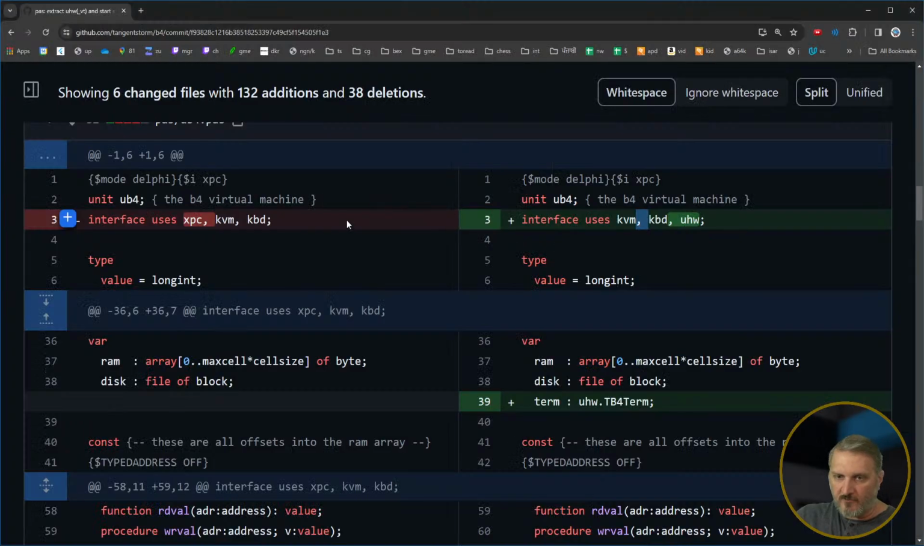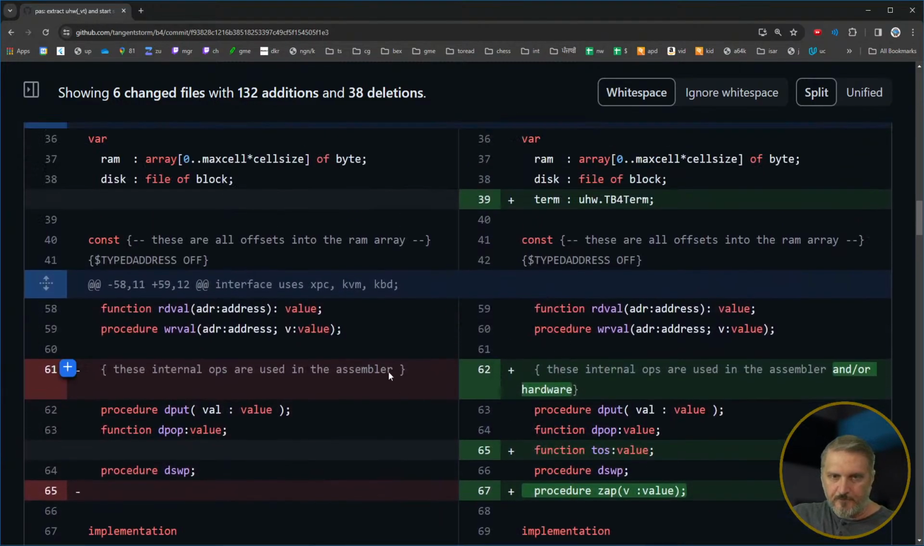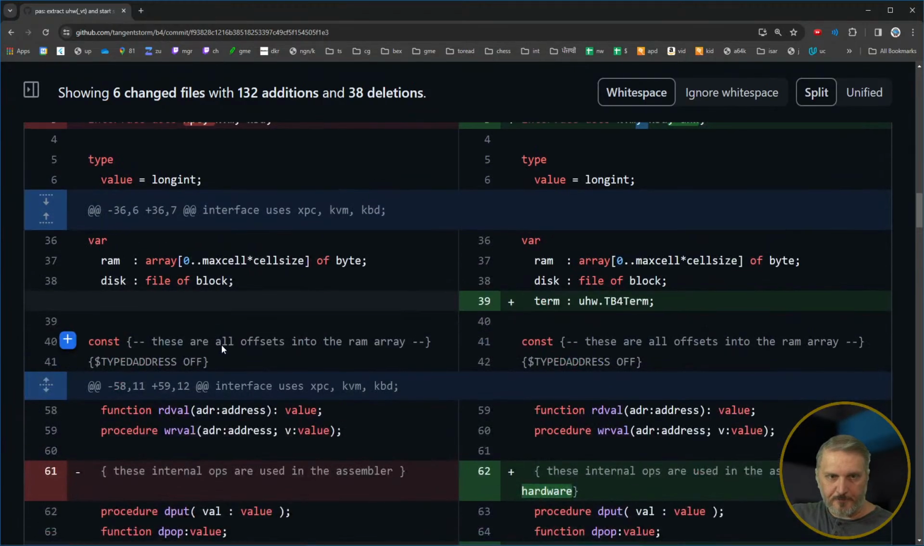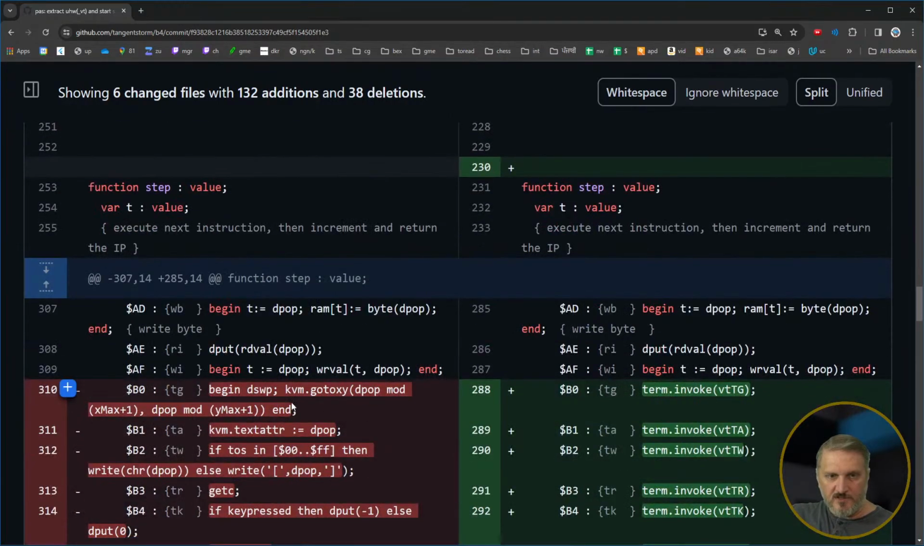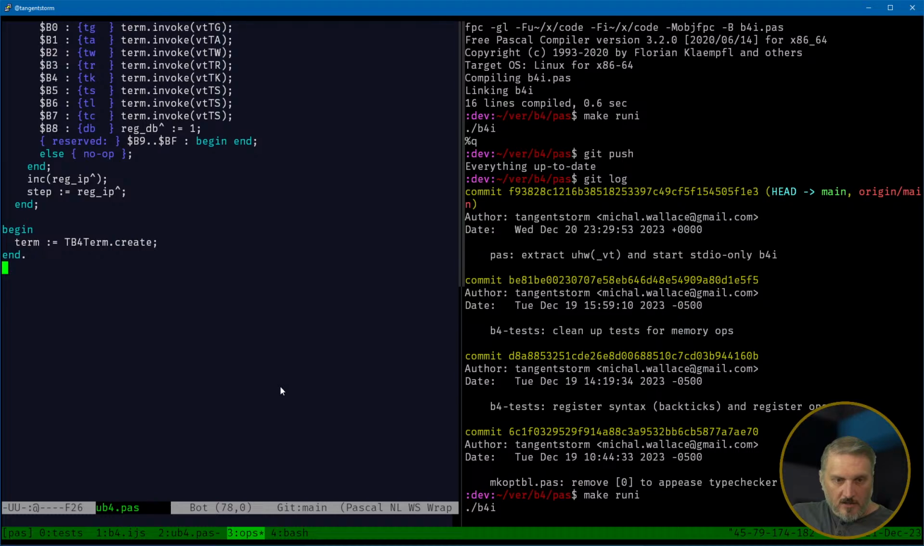Oh, anyway, I was going through the diff. Not that you've seen the original, but you can tell it's a fairly small program. And basically, what I did was I took a bunch of stuff out of this B4 unit and I moved it into a new unit called, well, I'll just bring it up on the screen. So U hardware.